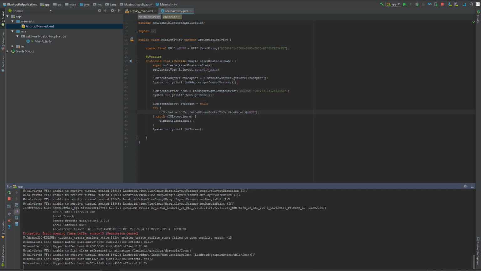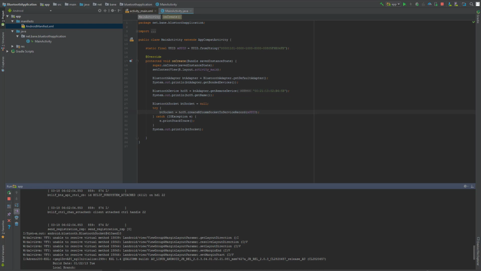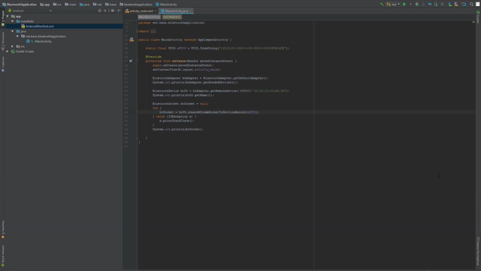Let's take a look at the console window once again, and we see that we have created a socket for communication between the telephone and the HC-05 board. Let's stop the application from running. I should mention that the SPP board, the HC-05, is the server and the mobile telephone is the client.